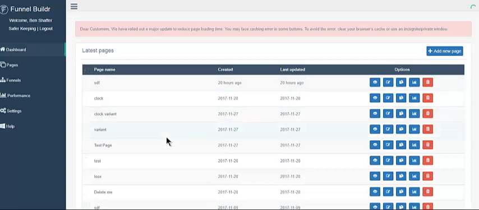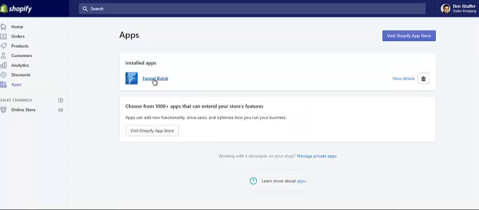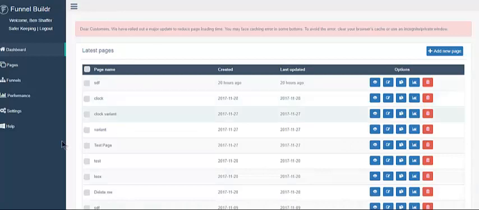So when you click on the app, you come to this page. It imports your latest products. So if you're finding that products aren't being imported into your Funnel Builder area, then just shut it down and basically click on here again and it will re-import.